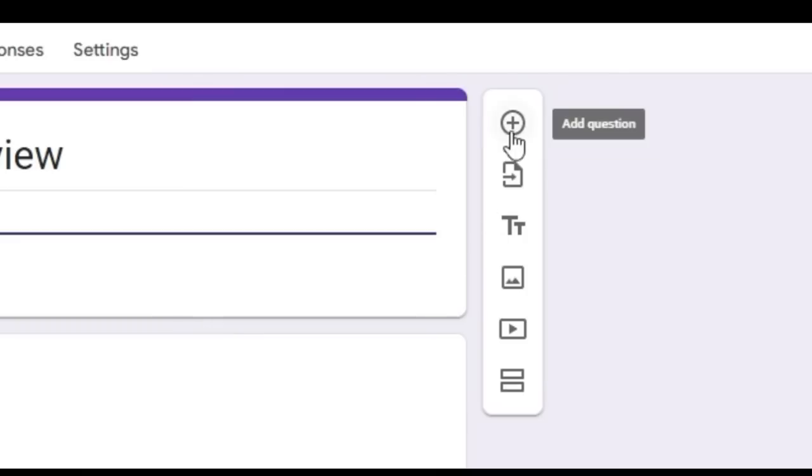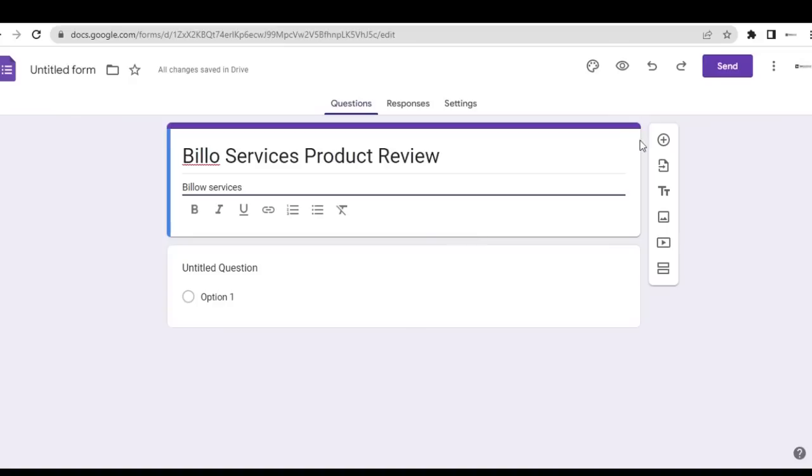Now when you see the panel here, this is used to add components, or what we call form controls. As you can see, this is called Add question. That means if you want to add another question to the form. And then this one is to import questions. Maybe you have your questions somewhere, maybe in an Excel, you can import them. And this is to add a title or description. This is to add an image, if you want to add an image to the form, and this is also to add a video, and this is to add a section.